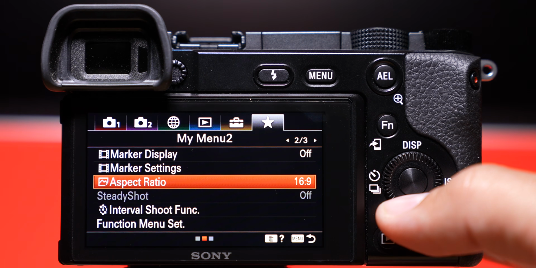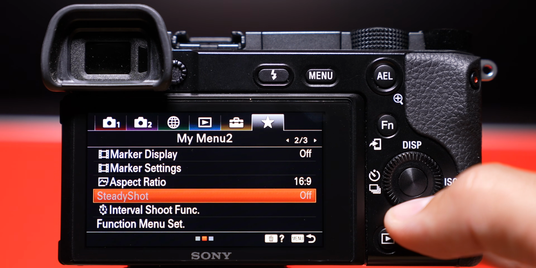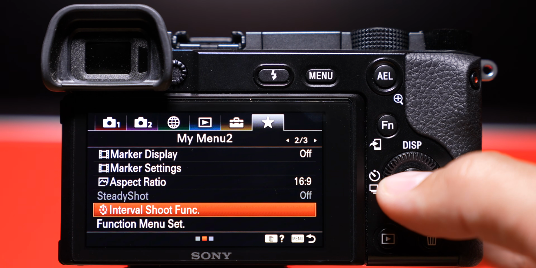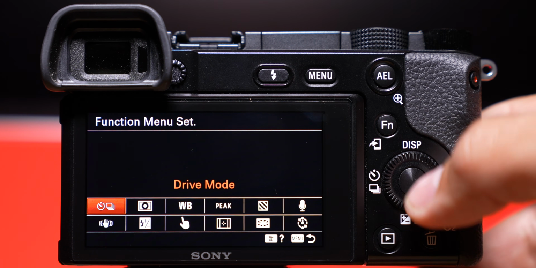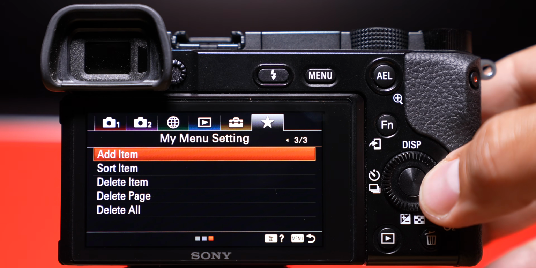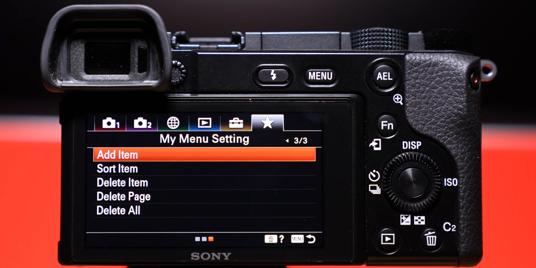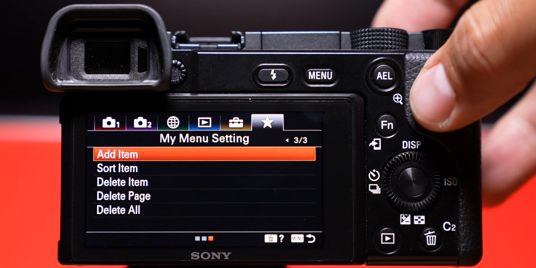Aspect ratio 16:9, that's for pictures, but I still like to have it on here to change back and forth. Interval shooting, so I can get there for time lapses quickly. And then the function menu if I want to change stuff there. And then that is all of the settings for the A6100.